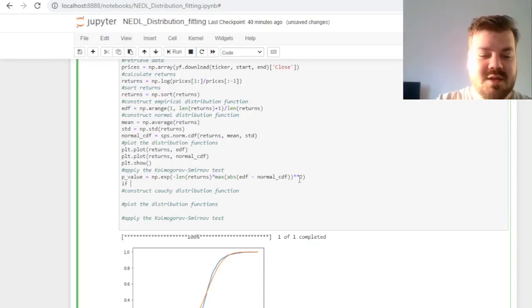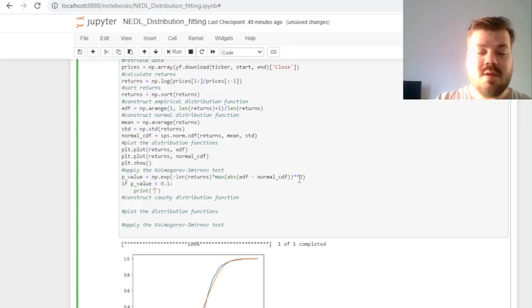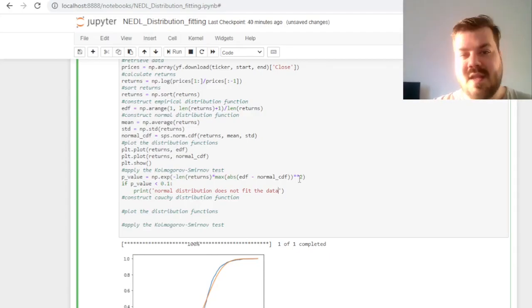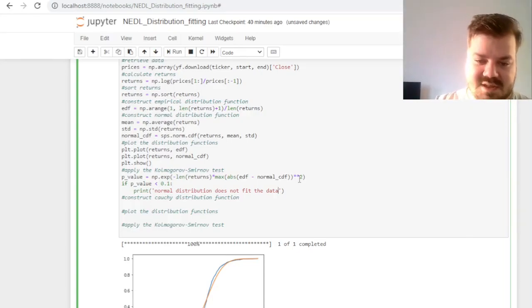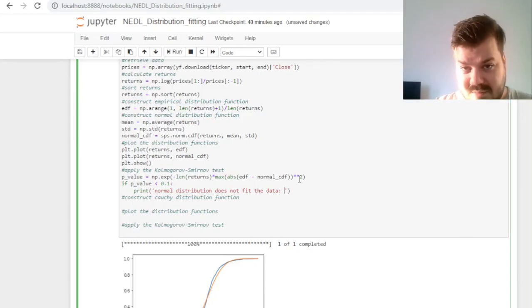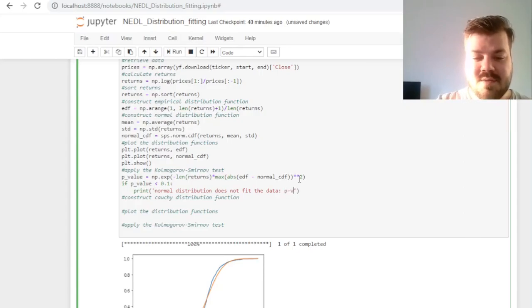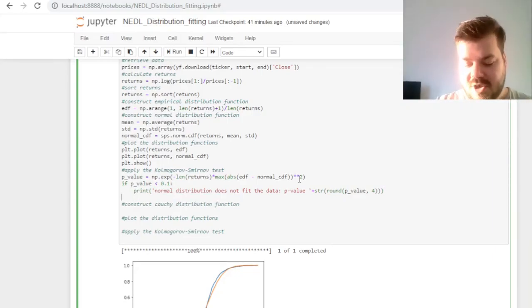Because if the p-value for the Kolmogorov-Smirnov test is less than 10%, less than 0.1, we can confirm that normal distribution does not fit the data. The deviation is too large, too substantial, to come from random chance alone, and it means that the normal distribution fails to capture the return generating process for this particular stock. And we can go as far as even printing the p-value alongside it, so we can get a little bit more information in terms of how large this deviation is. So we can print p-value and then add a string of the rounded p-value to 4 digits, let's say. And that allows us to retrieve the information of our test application.